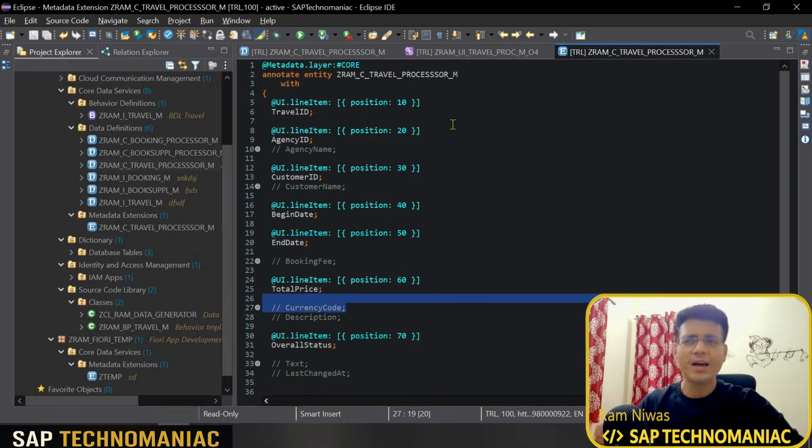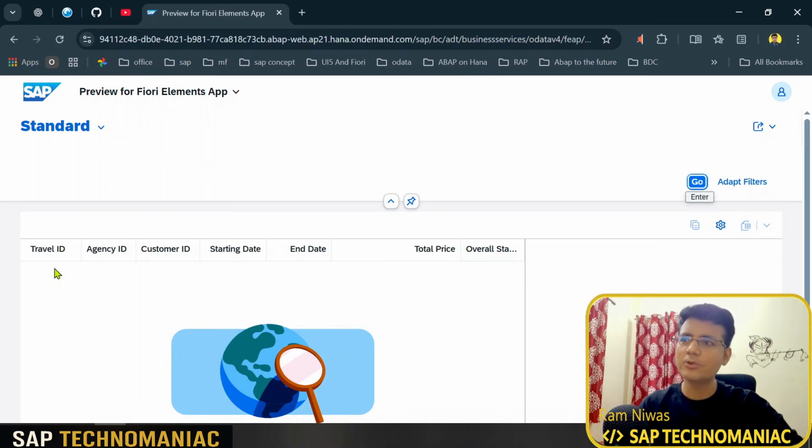One more important thing: I told you 10, 20, 30, 40. You can use 1, 2, 3, 4 also. You can use 1.1, 1.2 also, but always use 10, 20. You can add multiple fields in future if you want to add in between 10 and 20. That is one thing. So you can see by default we have the tailed field.